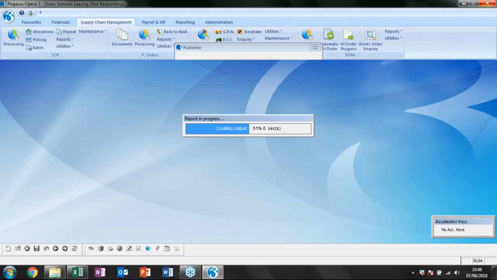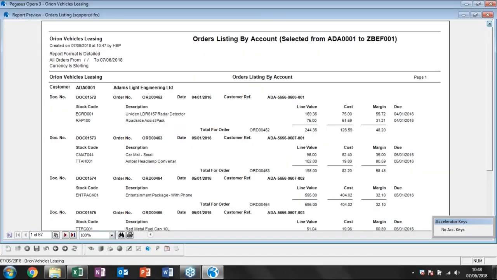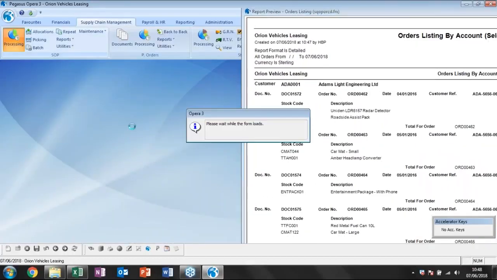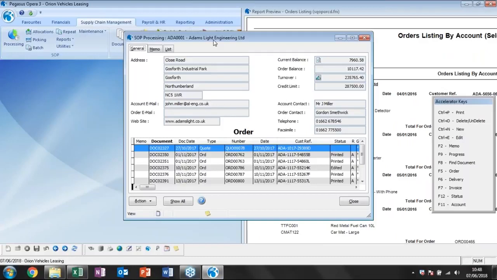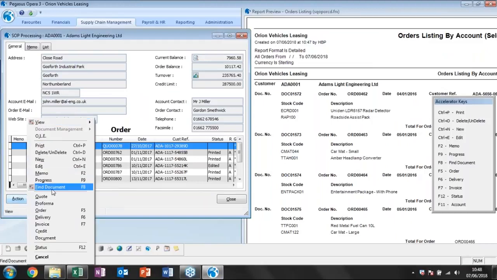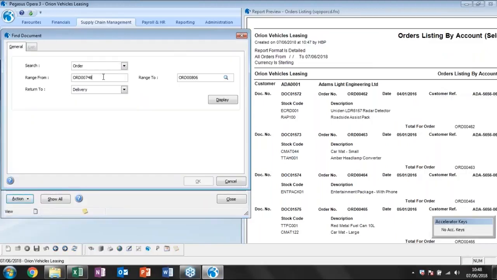process. Now, as this creates, and obviously the output is created, it puts it to screen. And there may be options in here where you might have had to print this out historically because you couldn't then continue processing. And this is again where Opera 3 has enhanced this functionality, where I can continue to have this report on screen and actually continue processing. So we can come into sales order processing. We might want to look at ORD 00462. So let's find our document.